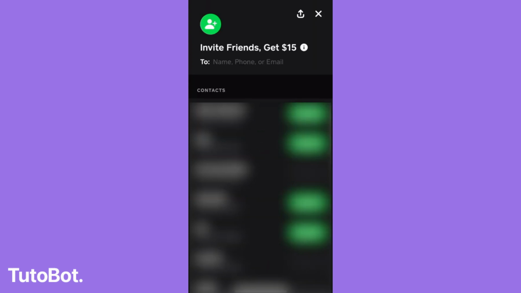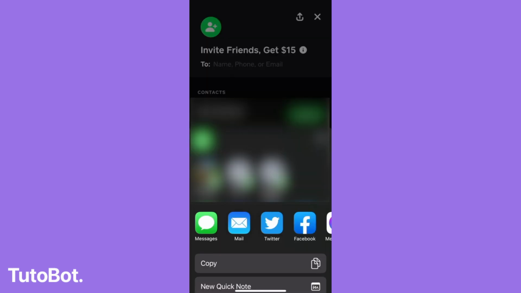To get your referral link, tap the Share icon in the top right corner. A sharing menu will appear with several options. Simply tap Copy to copy your referral link to your clipboard. You can now paste this link into a message, email, social media post, or anywhere you'd like to invite others.